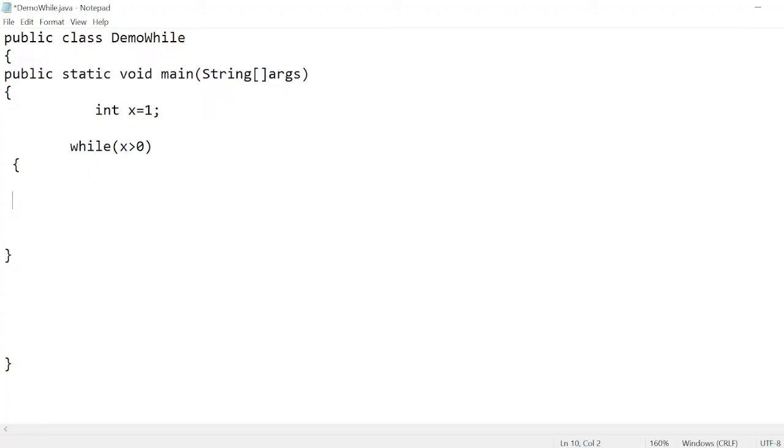And here I can take System.out.println, and here I would like to print a hello message. So what happens generally: x is holding the value 1, it will come to here, and x greater than 0, then it will come and then it will print. So it will keep on printing, right? It will keep on printing.